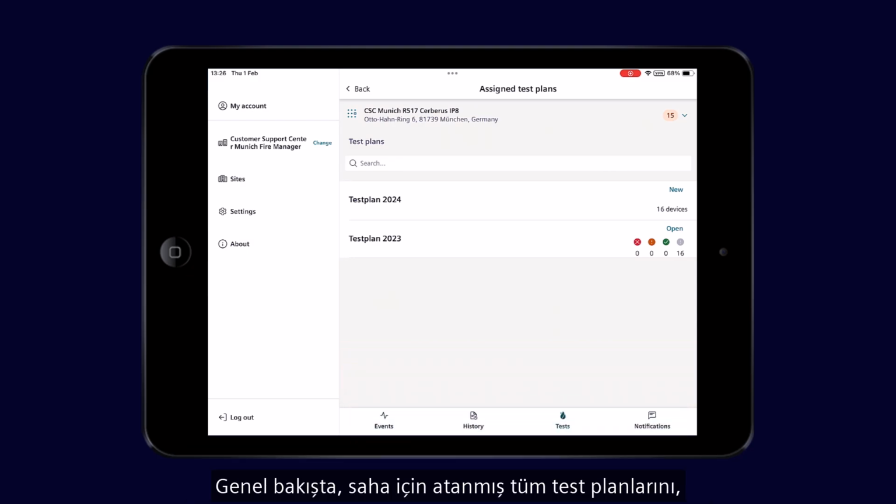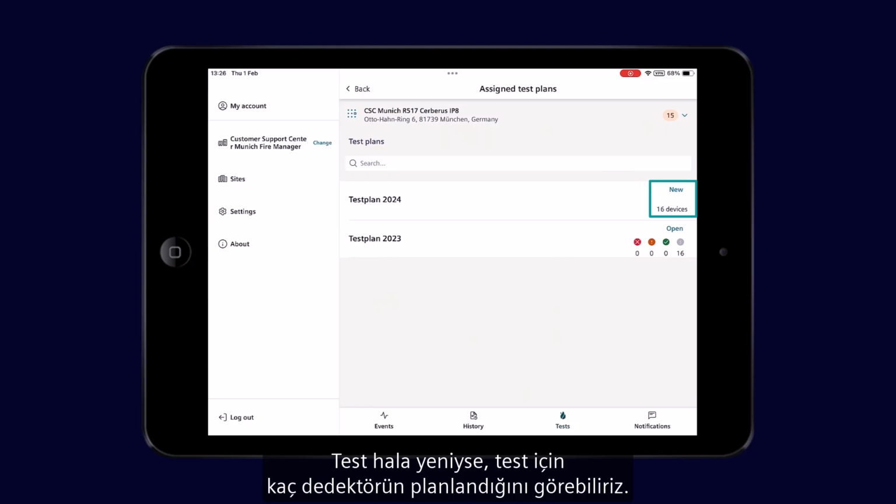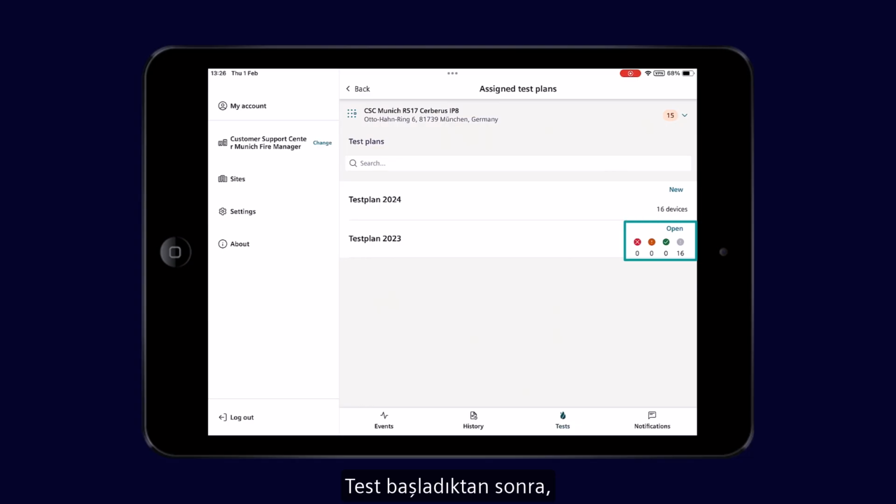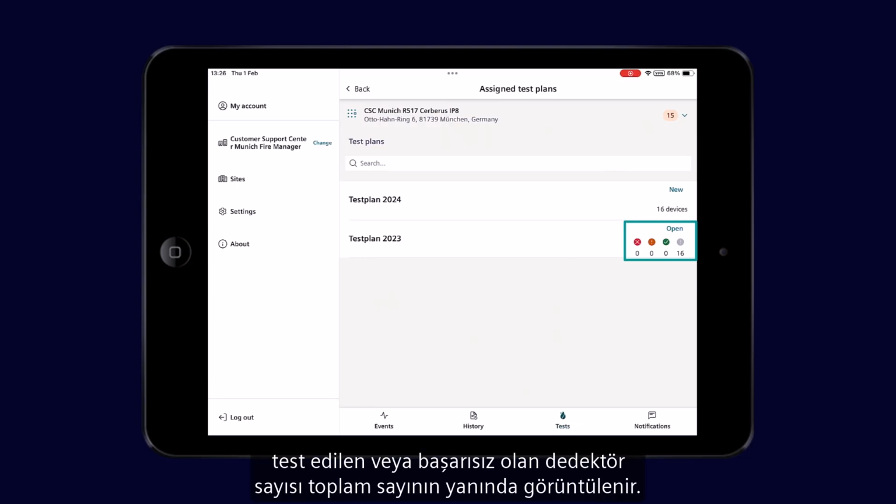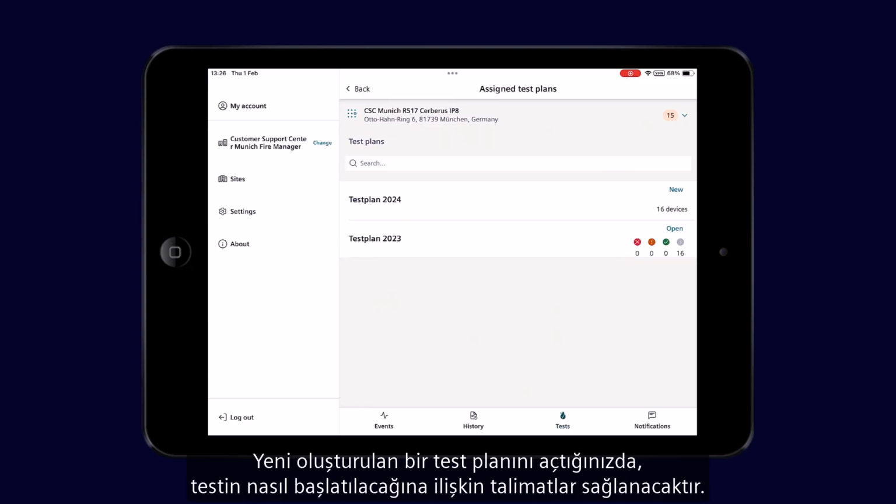In the overview, we can see all assigned test plans for the site, including a visual representation of their status. If the test is still new, we can see how many detectors are planned for testing. Once the test has begun, the number of detectors that have been tested or failed is displayed next to the total number. Instructions on how to start the test will be provided when you open a newly created test plan.